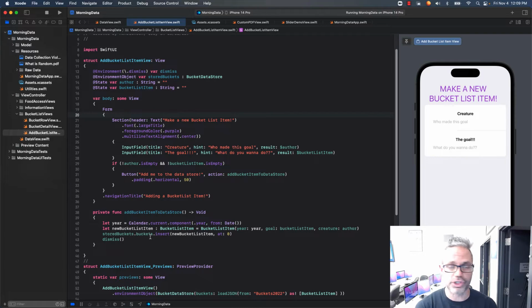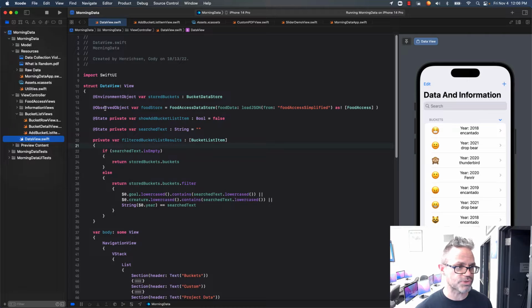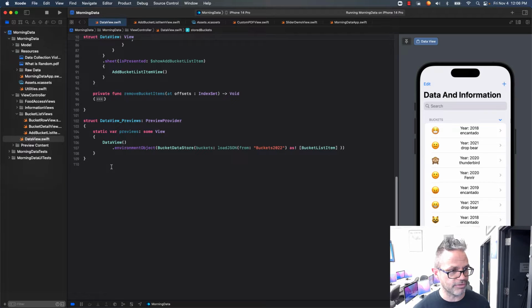Then the next thing we have to do is just go ahead and go to DataView and actually load this inside the screen. So in our data view, the first thing we have to do is change our observed object to an environment object because it's no longer an initialized value inside our data view. And so we just change addObservedObject to addEnvironmentObject, and I remove the initialization sequence after the data member declaration. Oh, that's easy peasy. The next step we're going to go ahead and do is down here in our previews, we'll do that same thing we just did in the AddBucketListItem preview, where I do the environment object and I initialize it so I have access to it here in the previews, so it'll work there as well.